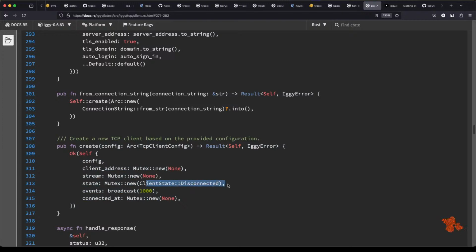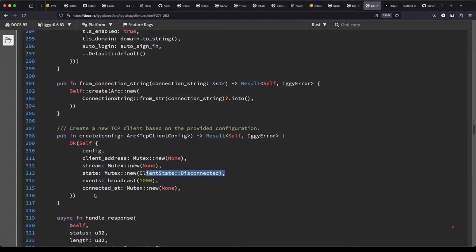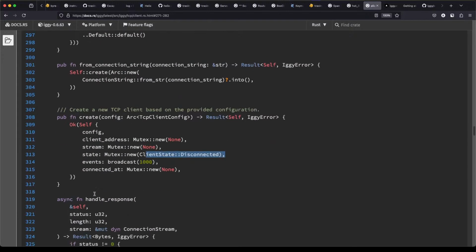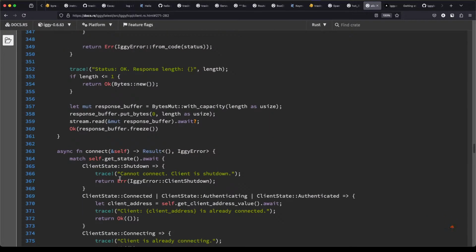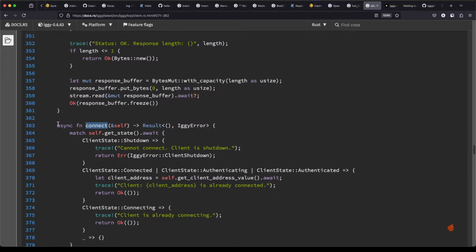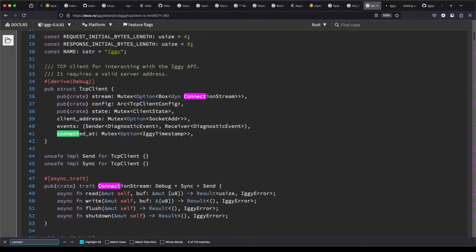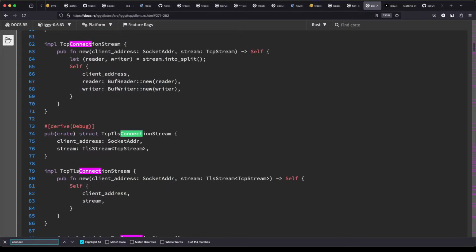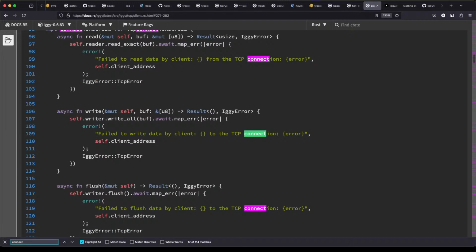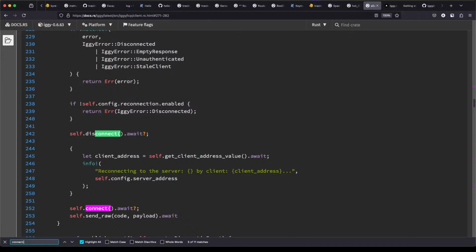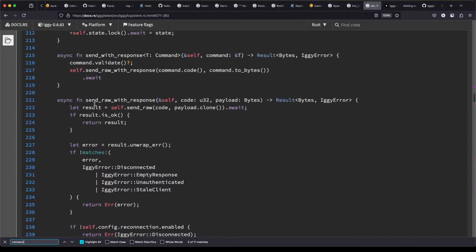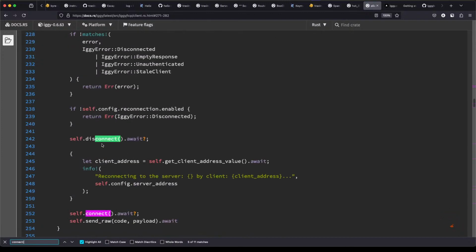The state is disconnected. Does it auto connect? It must. Okay. Oh, there's async connect. It's not public. Disconnect, connect. Send raw with response.